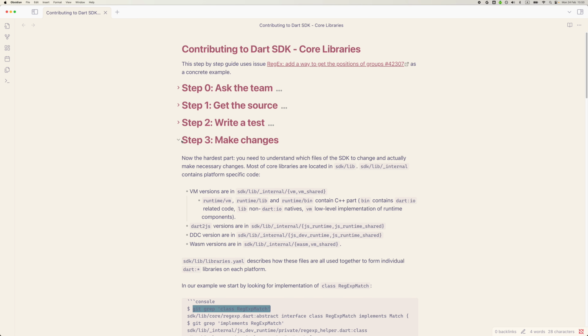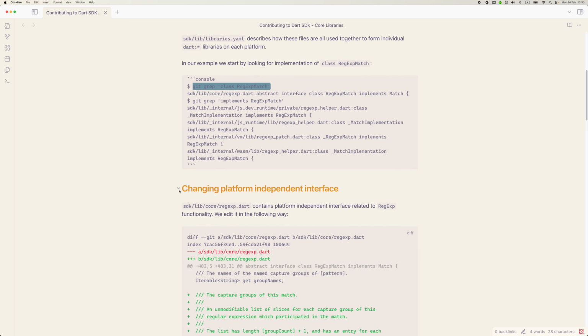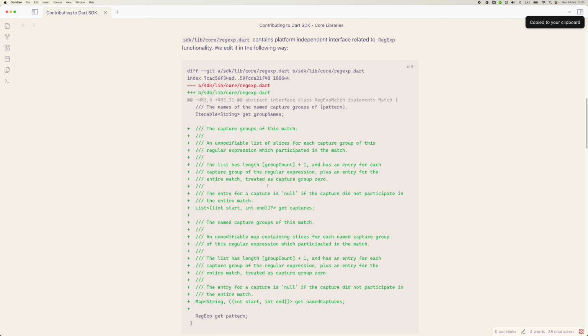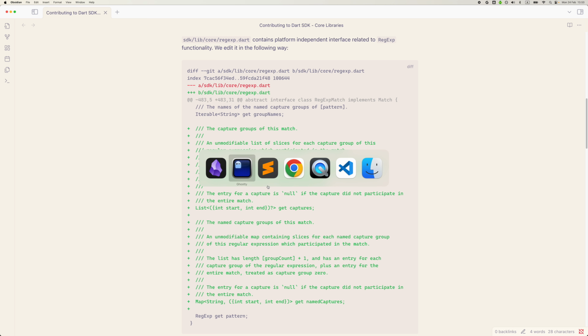So first we start by changing the platform independent interface. We take this patch, and this video is focused on showing you how to make the change and then send this change for review. I'm not focusing too much on the coding itself, so I'm not going to type this line by line. I'm just going to apply this patch. And the patch is very simple. It just adds 2 methods to the interface, no bodies, just the signatures.